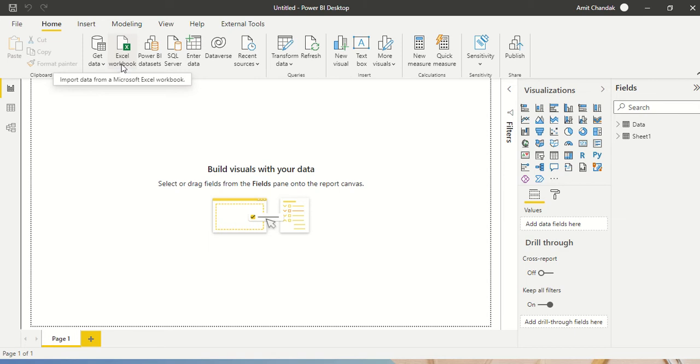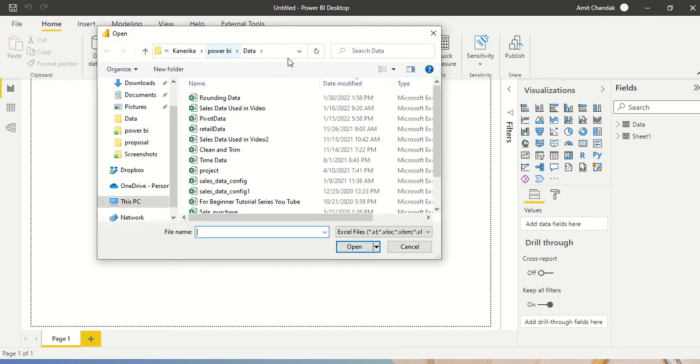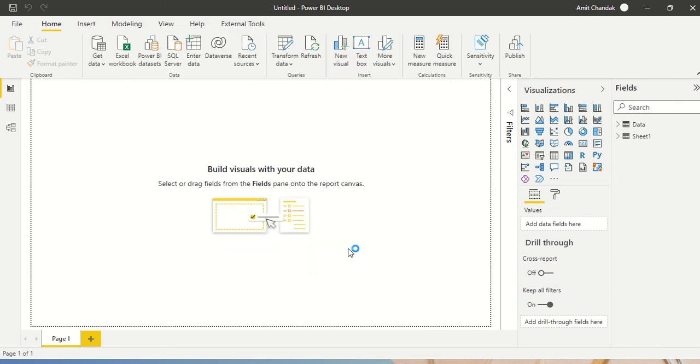So first thing I'm going to do is load an Excel sheet. We have options like load Excel here inside the home tab. So I'll click on this Excel workbook and search the folder where I have this rounding data. You can also create data like this. Once you see the data, you'll understand it's simple data.